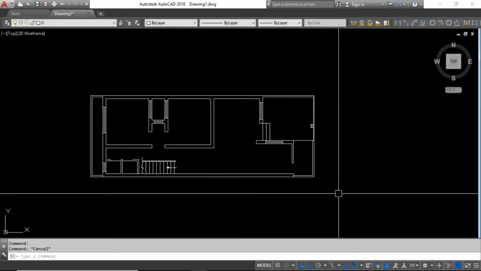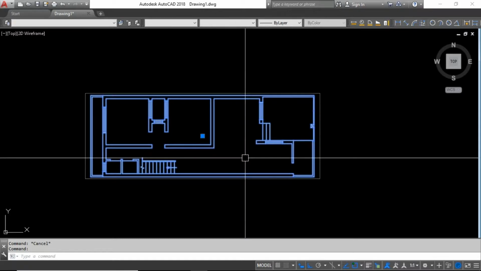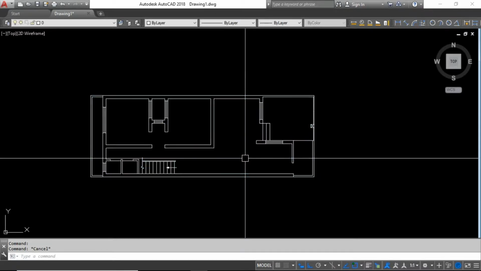Welcome guys, today in this video I am going to show you how to stretch a group entity in AutoCAD. Here you can see I have a group entity in AutoCAD and I want to stretch this group from here. Now how can I stretch this group entity?